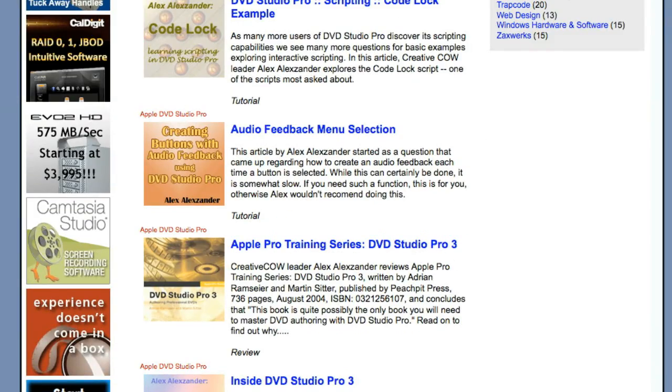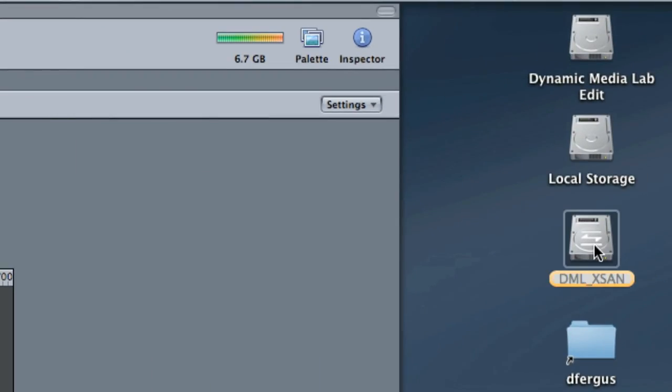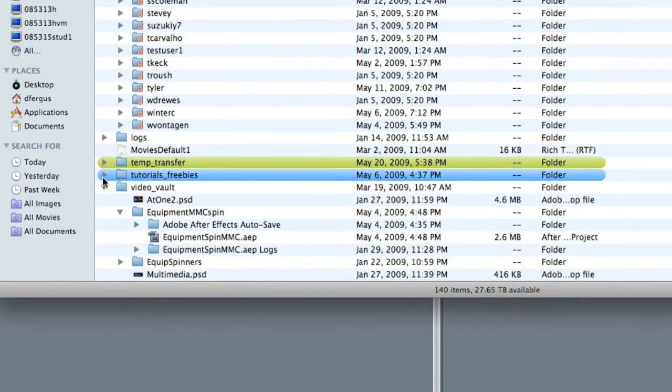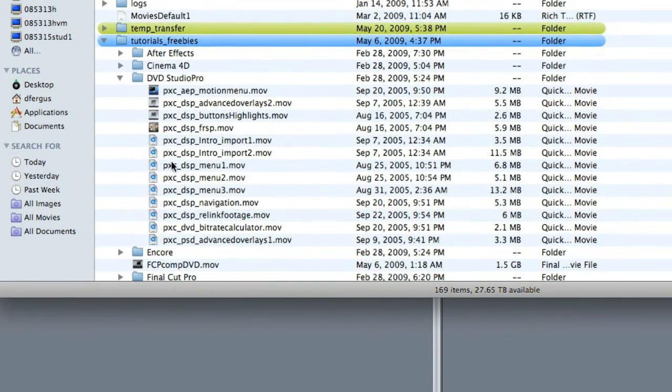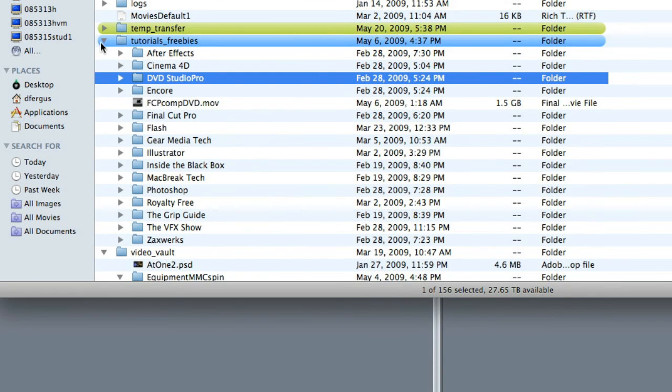And also the DML-XAN on the Dynamic Media Lab computers has a folder called Tutorials and Freebies, and inside of here is a DVD Studio Pro folder with a lot of other more advanced tutorials on DVD Studio Pro.